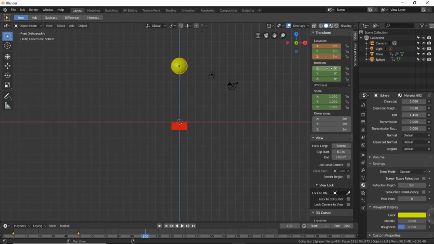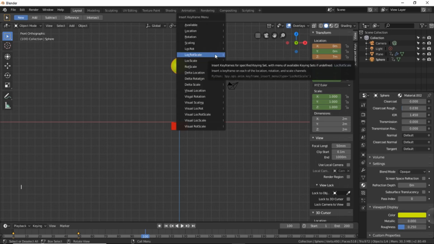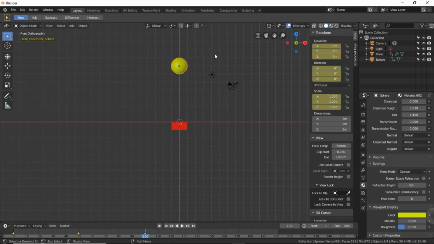Then I insert this frame by pressing I and select location, rotation, scale. Now I change the frame to 150. Then select the ball by left mouse click and change the X location to 10 and Z location to 1.